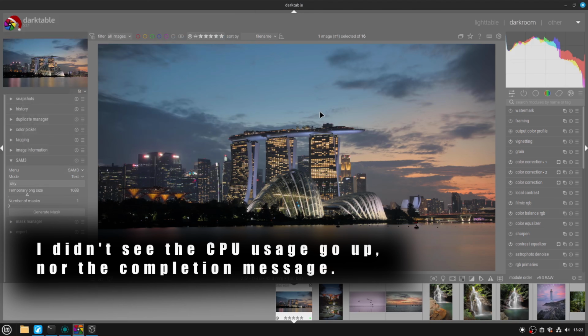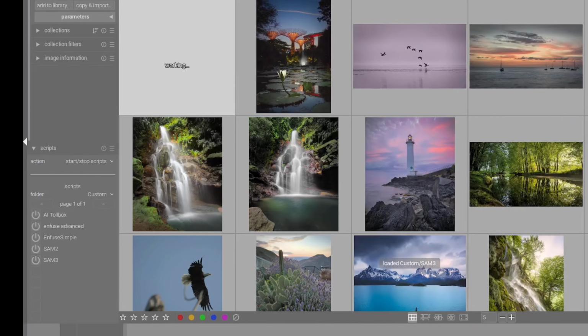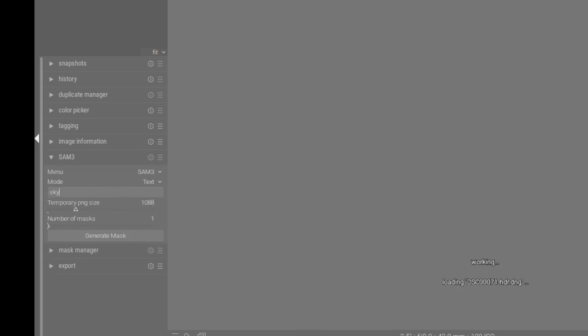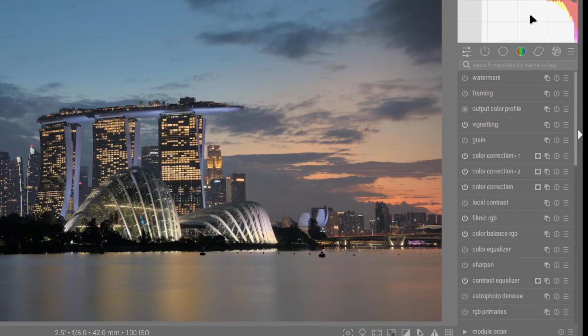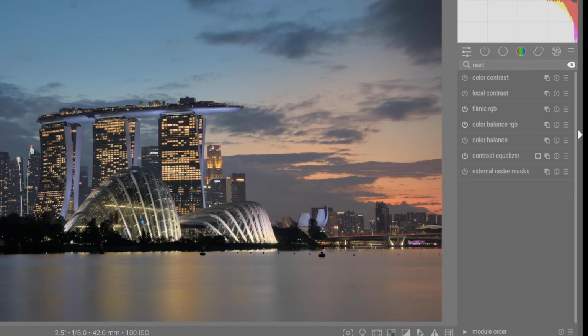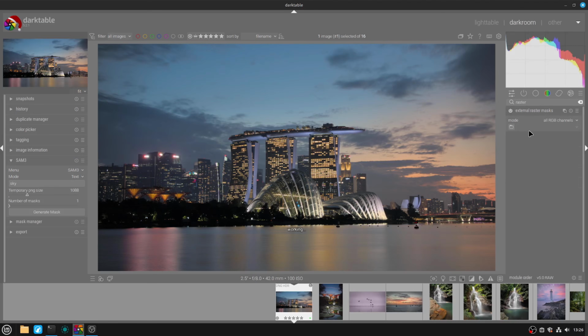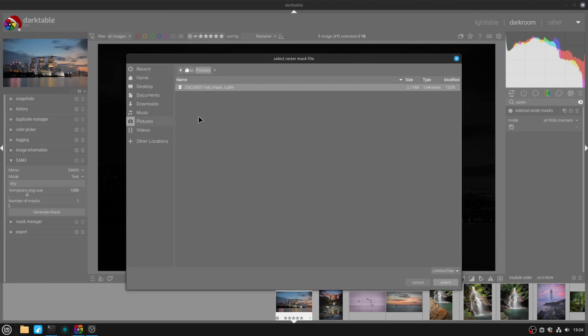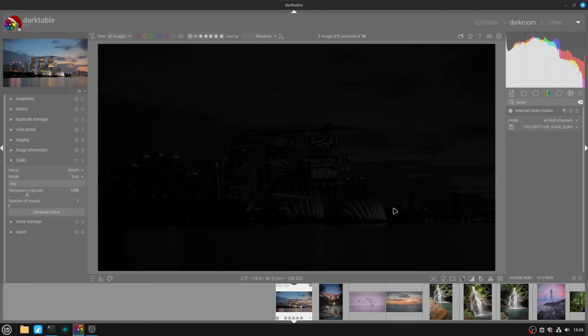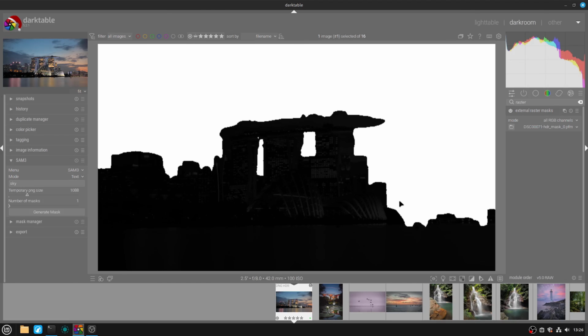Well, it doesn't look like it is working, so I will try to restart Darktable. So now if we go to raster mask module, we can see the mask was generated alongside the original picture. And that's it. So we have our sky mask generated from a text prompt.